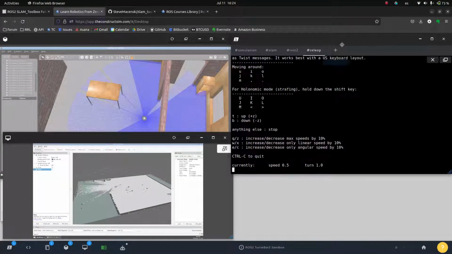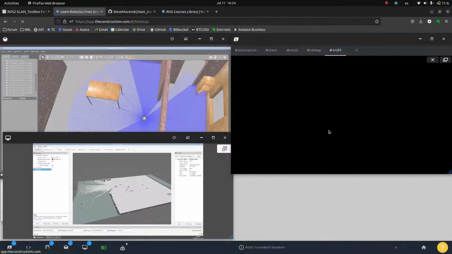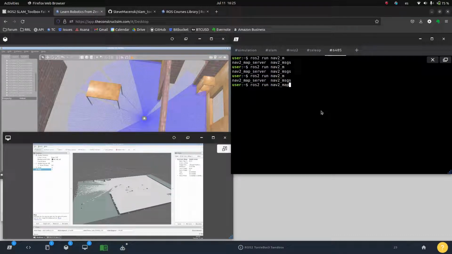Now, how do you save this? Well, very simple too. We're going to open up a new terminal and just do a ros2 run, and this package is called nav2. There you go, map server. Oh, by the way, this package is also installed with apt.